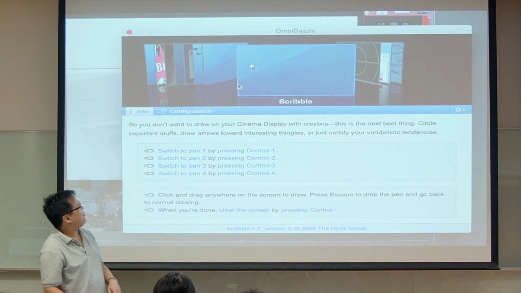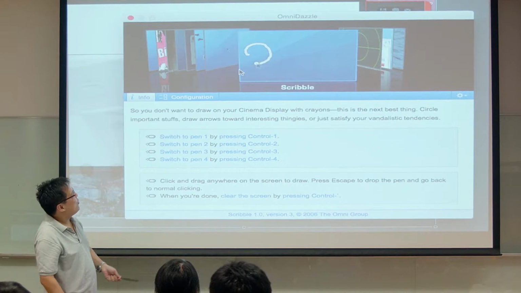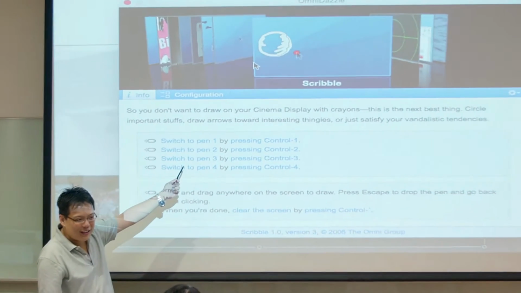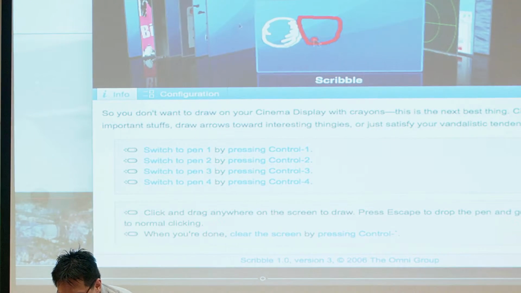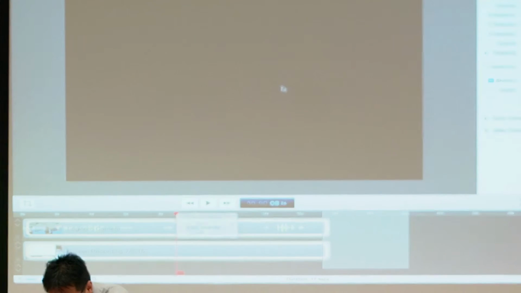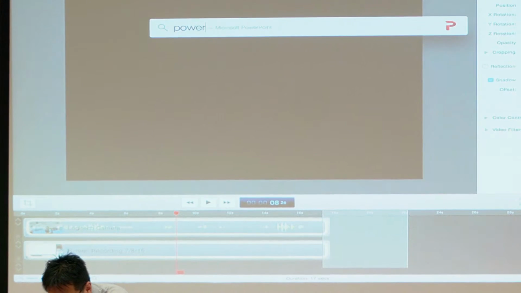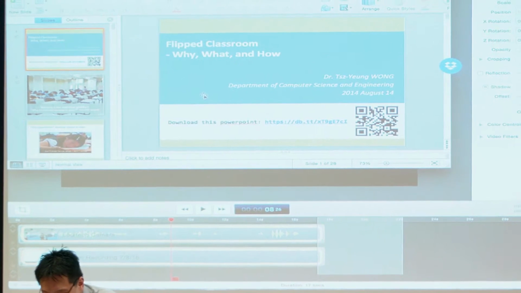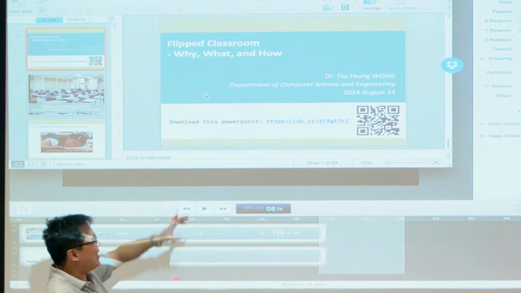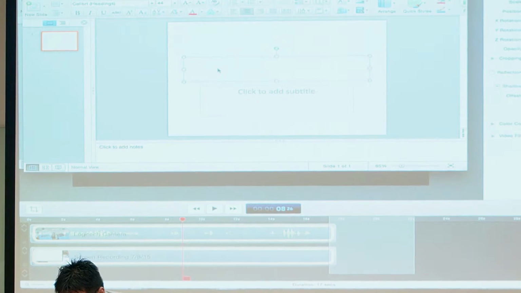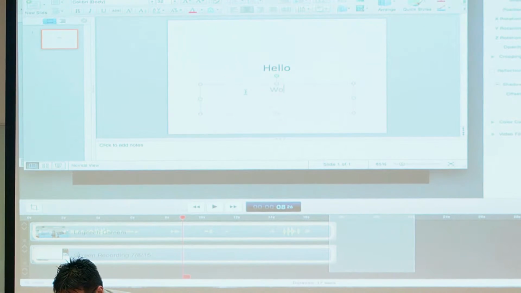By reading the configuration, you can see this tool supports four colors. You can define the colors later. Now I can show you what is going on. Let's say I have a PowerPoint. Let me open the PowerPoint. This is the flip cast room that last time I demonstrated. Let's say I don't use it, I use a new one. I write something here, Hello, world, something like that.